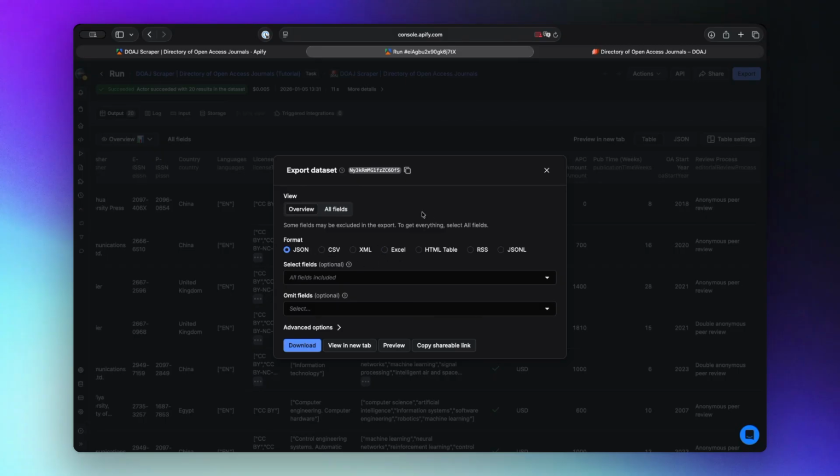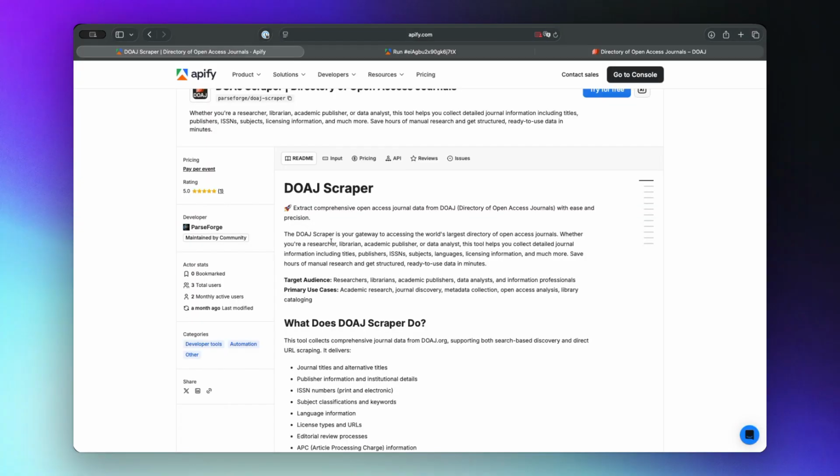This is useful if you want to build library catalogs, analyze open access coverage, and feed the data into BI tools or research pipelines. This actor is ideal if you work with open access journals, maintain academic or library databases, analyze publishing trends, or need structured journal metadata at scale.